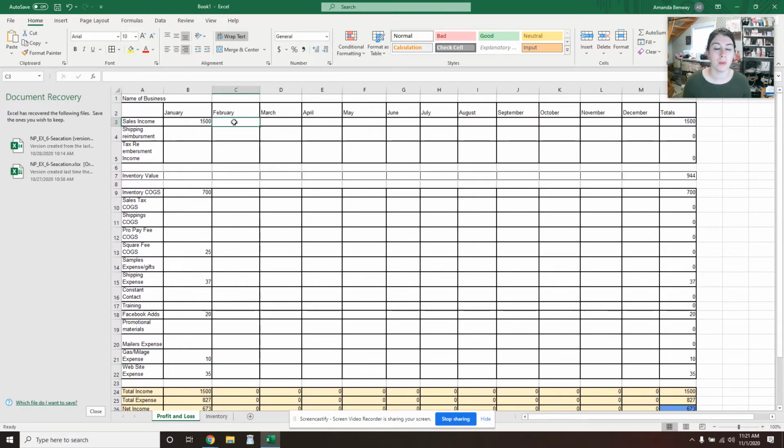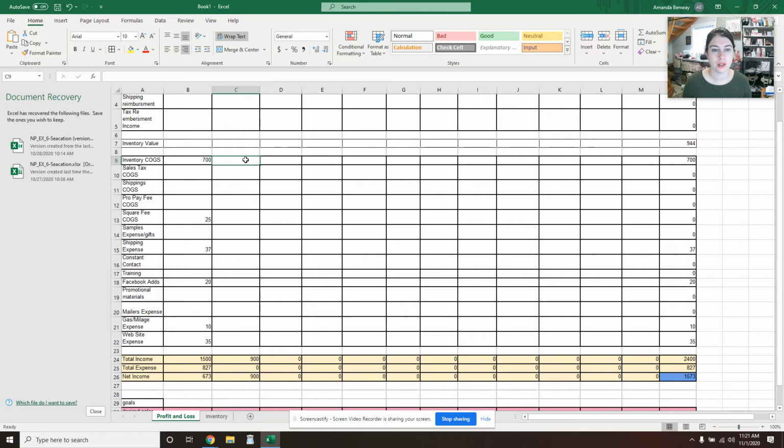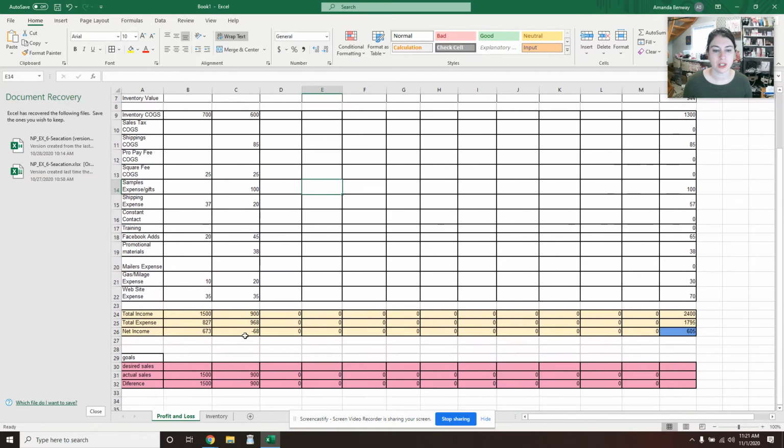So let's put in one that would be a negative. Let's say you had, instead of $1,500 in sales, you decreased in February and you had $900 in sales. So if your sales decrease, your cost of goods sold is probably also going to decrease. Okay, I'm just trying to punch in some other numbers just to show you how the negative would look.